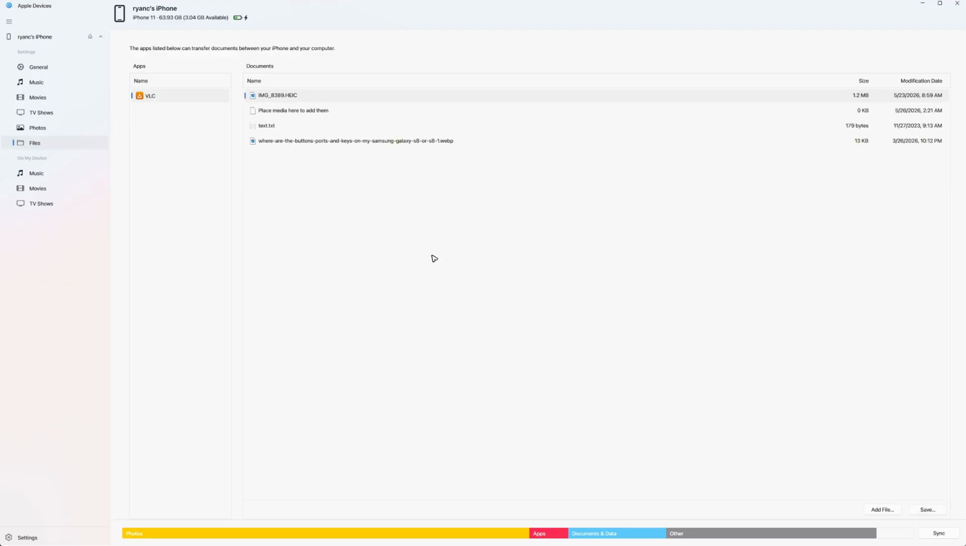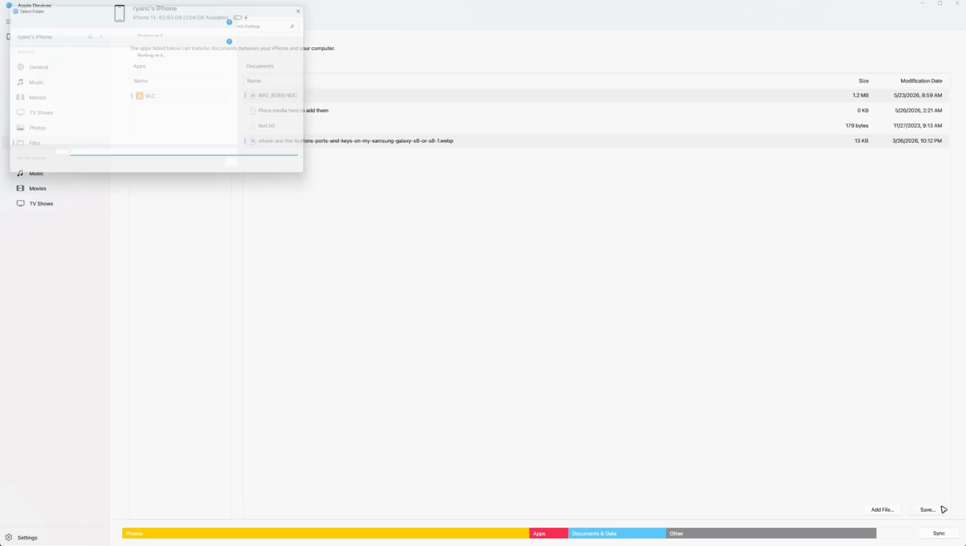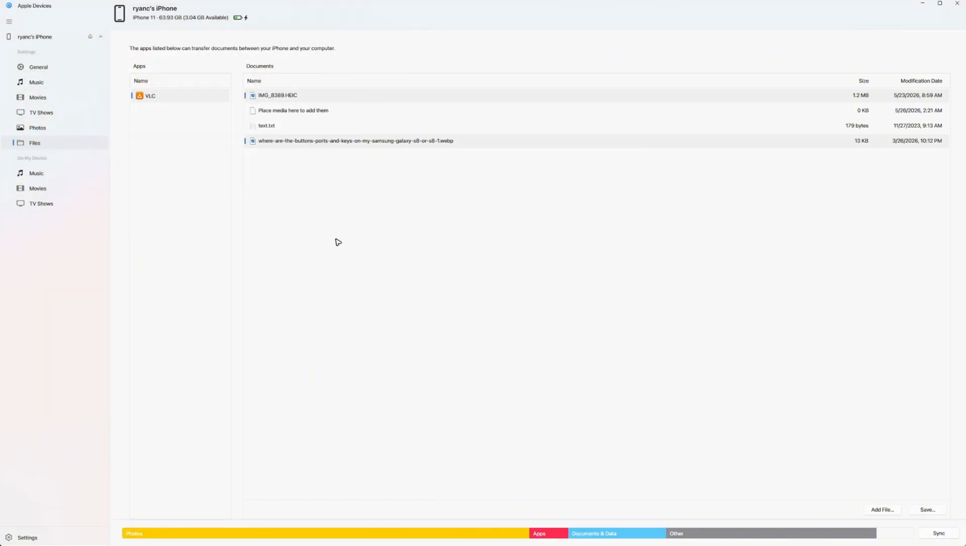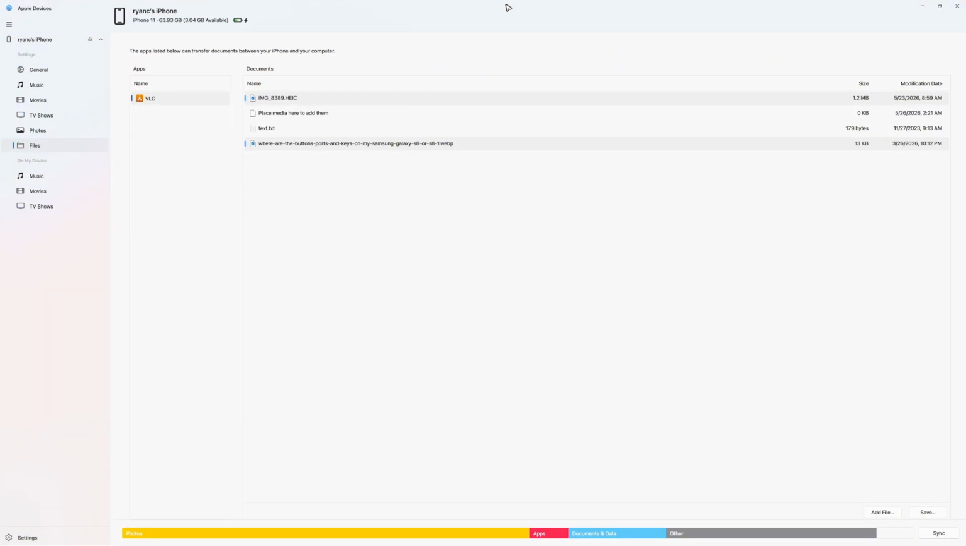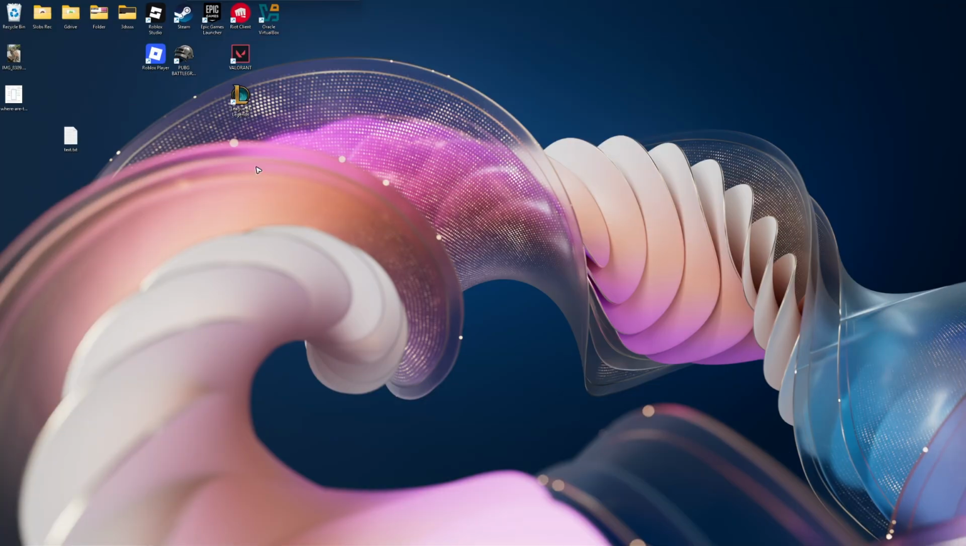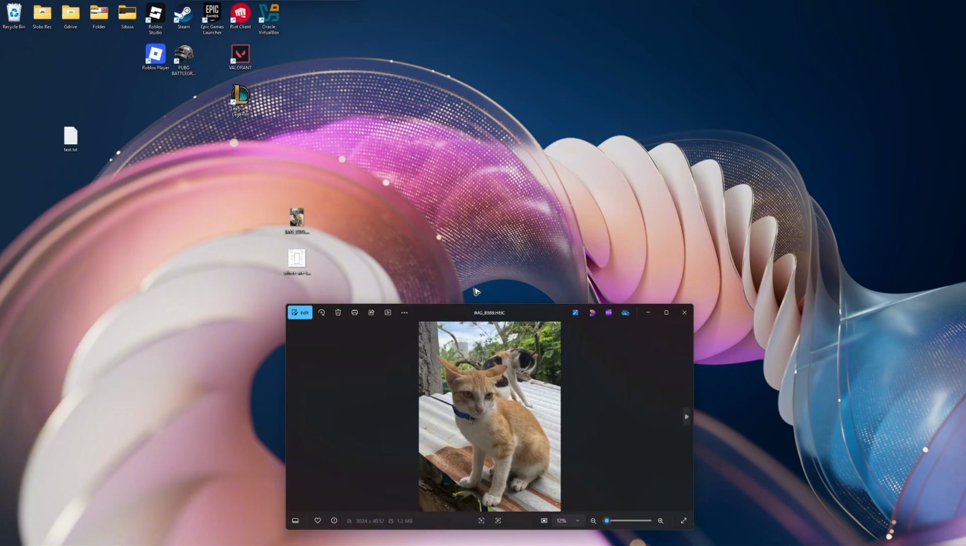Okay, so to save it, just click on it and make sure that it's highlighted. If you want to select multiple, just hold the Control key on your keyboard and click on the other photo. Click on Save, save it wherever you want. I'm just going to save it on my desktop. Just like so. Wait a bit. Okay, and here we have it. That's how simple it is to transfer photos from iPhone to Windows 11 PC.